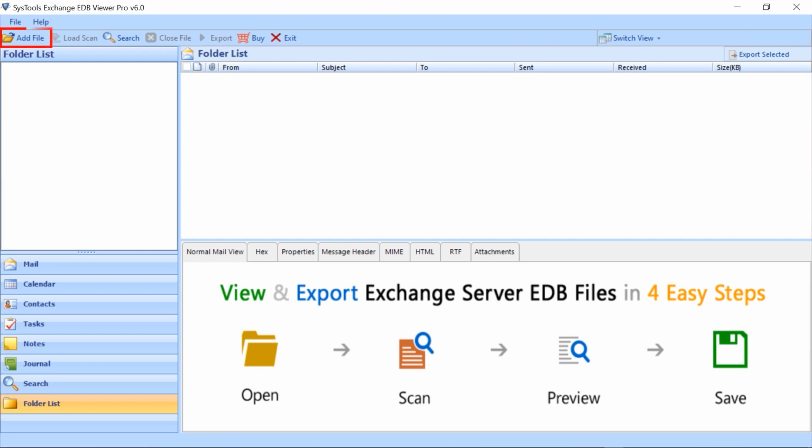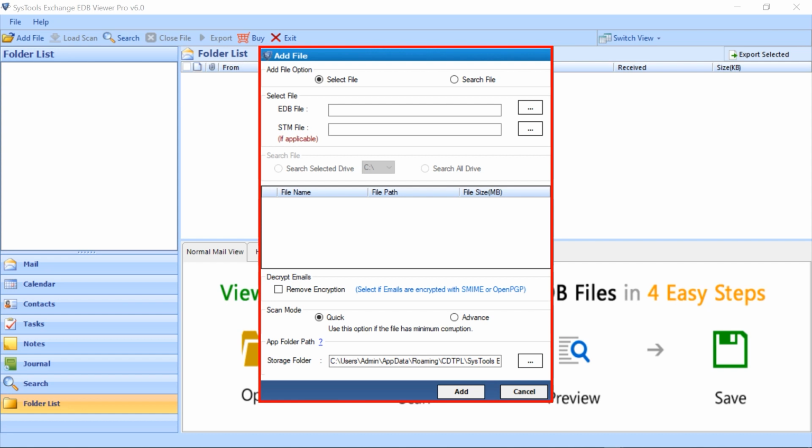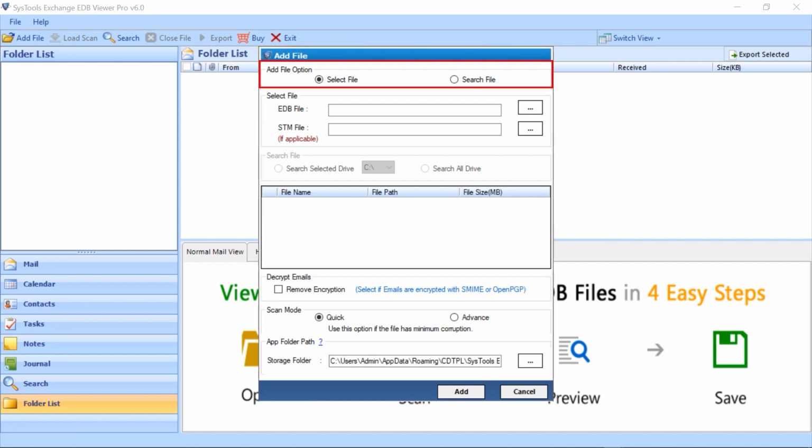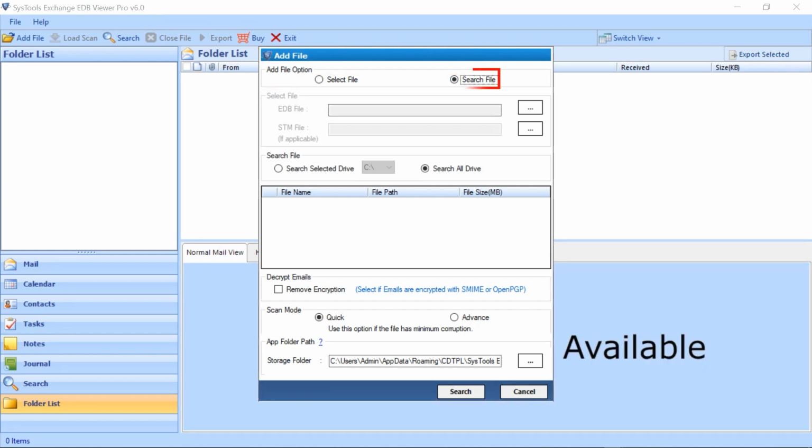Click on the Add File button, and a window pops up. In Add a File, we have two options: Search File and Select File. The role of the options is clear through their words. With Search File, you can search for the file. In the Search File option, from Select Drive, you can select the data from the selected drive. Files will appear in the table exactly below. And if you select the Search All Drive option, it will automatically search the data, and the rest of the process is the same for both options.